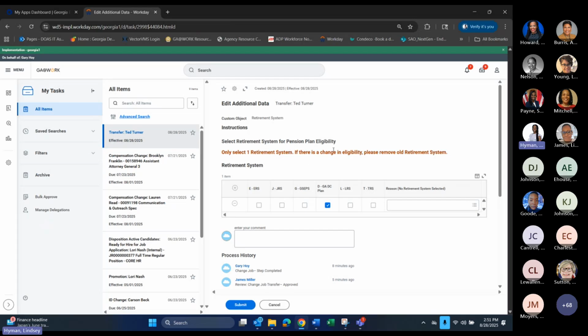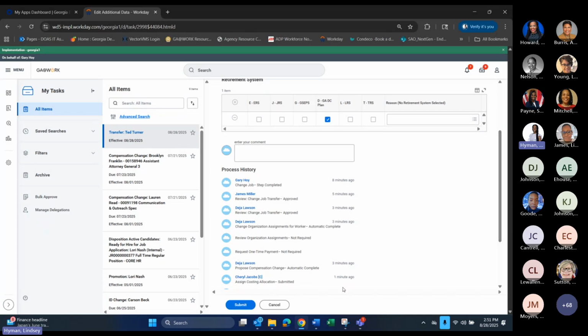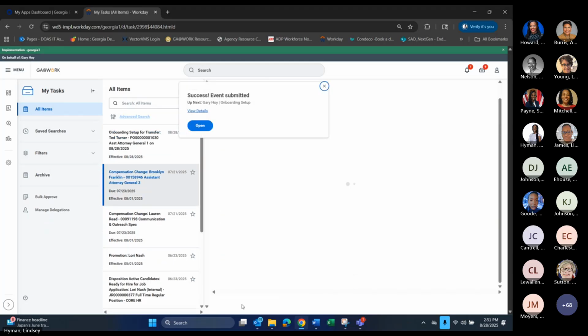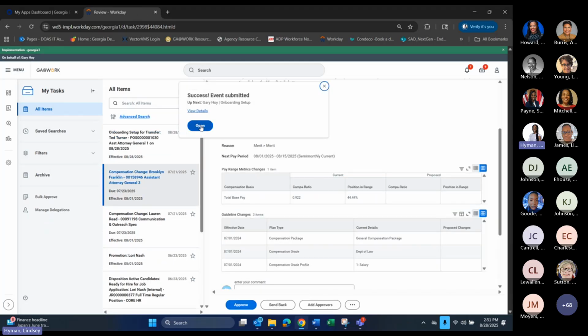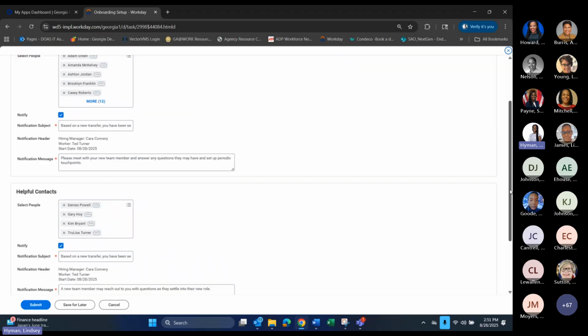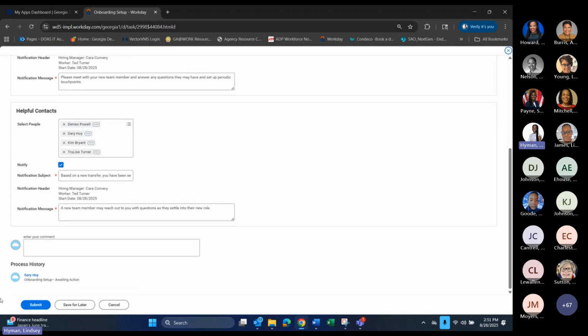So from here is the retirement page, and we can see that the selections are already made. If you need to add a reason, then you can add a reason here, but there's no need for this particular demo. We will scroll down, and now we will select submit. We're going to press open for the onboarding setup. And now we're on the onboarding setup page, just telling you congratulations on your job. As Lisa mentioned earlier about the people to meet, you can remove or add people here, notification, all of that good information is here as well, helpful contacts, a header. And then we're going to just press submit.